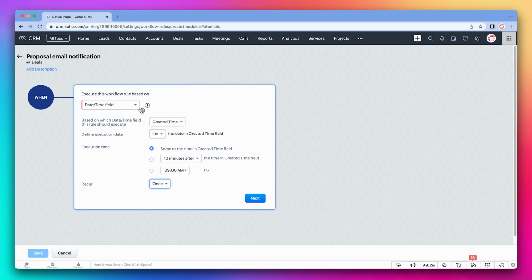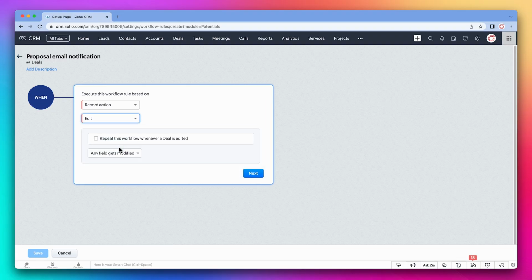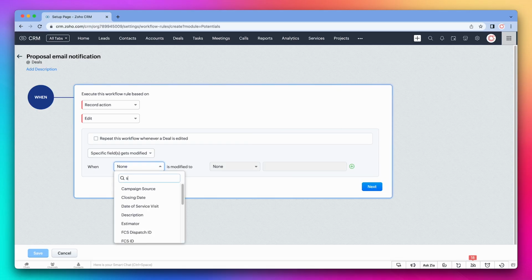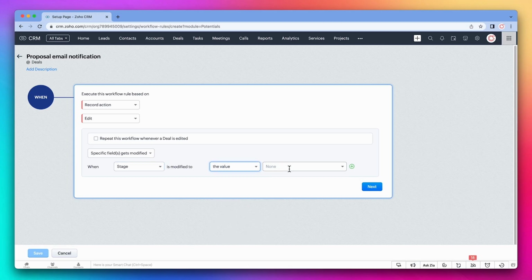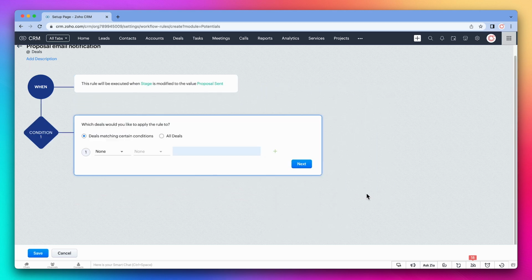The second option you have to trigger a workflow is record action. This means that the workflow will trigger when the record is either created, modified, or deleted. For example, you can trigger the workflow if the deal stage changes. So let's select edit. And we're only going to trigger this when a specific field gets modified. In this case, it's the stage. It's modified to the value Proposal Sent. This means that every time the deal is moved to the stage Proposal Sent, the workflow will trigger.